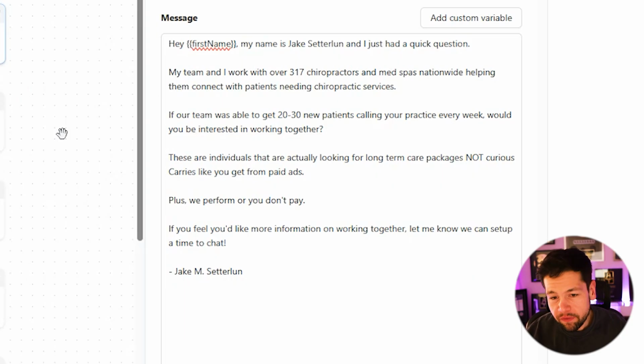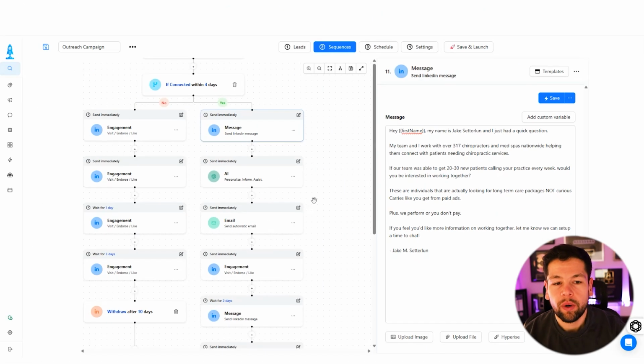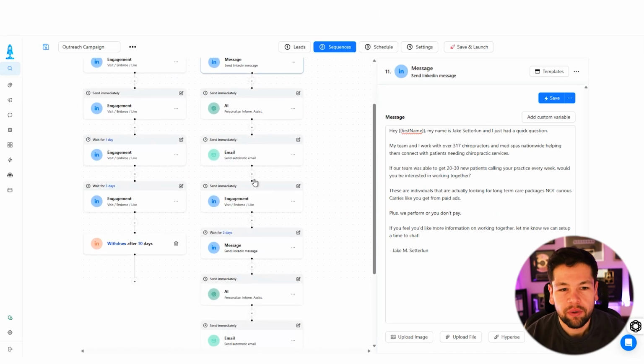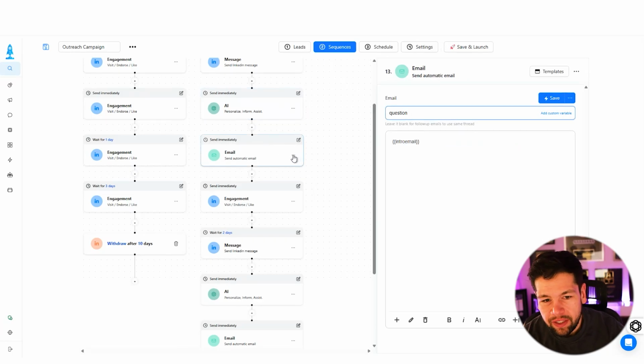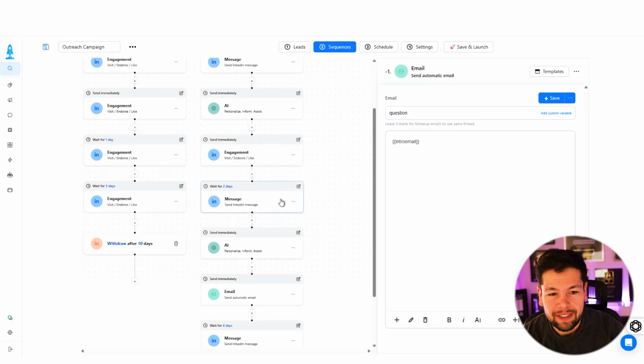But what happens if they don't reply? This is where we can get a little bit creative. You can see we have ChatGPT enabled inside of here. So what we could do is say, hey, rewrite this message: this is Jake, thanks for connecting, wondering if you saw my message. I could rewrite that and just have a bunch of different variations. You can see we have email set up in here. I'm going to delete that.